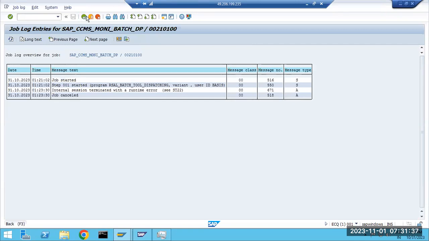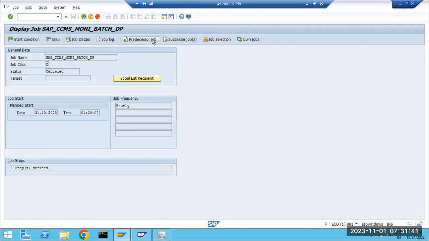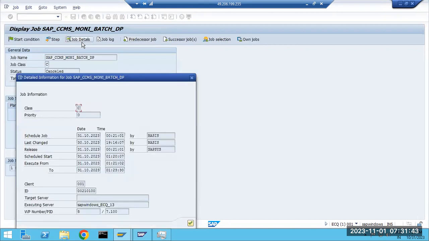You were just on this. Each job has job details. If you go to the job details, here you can find out the work process number. Yeah, this is what I was about to. Okay, that's all. Further steps I understood.